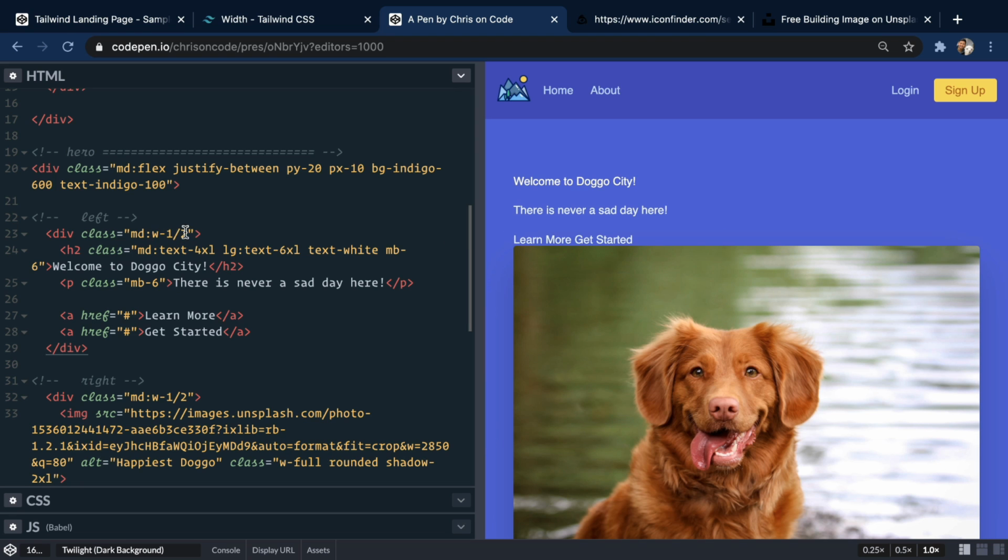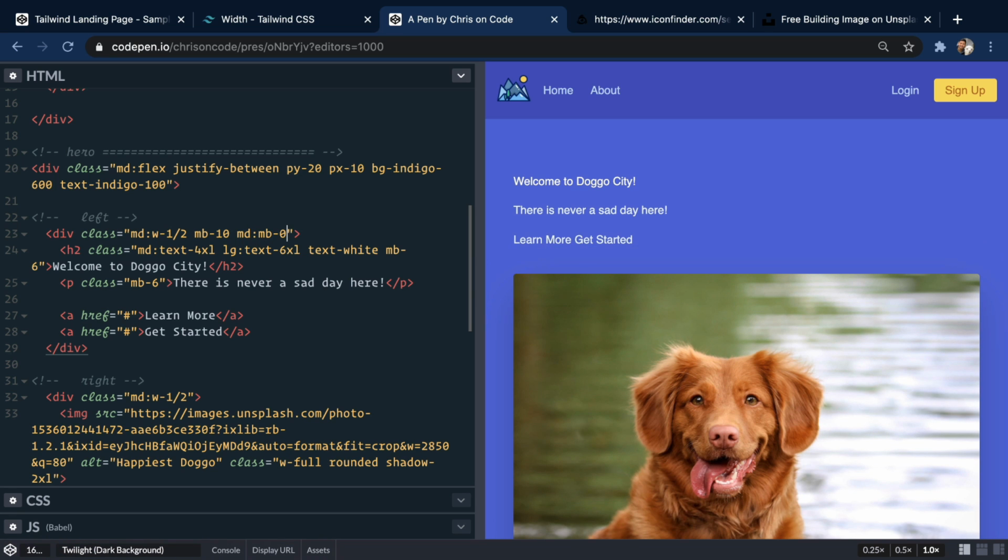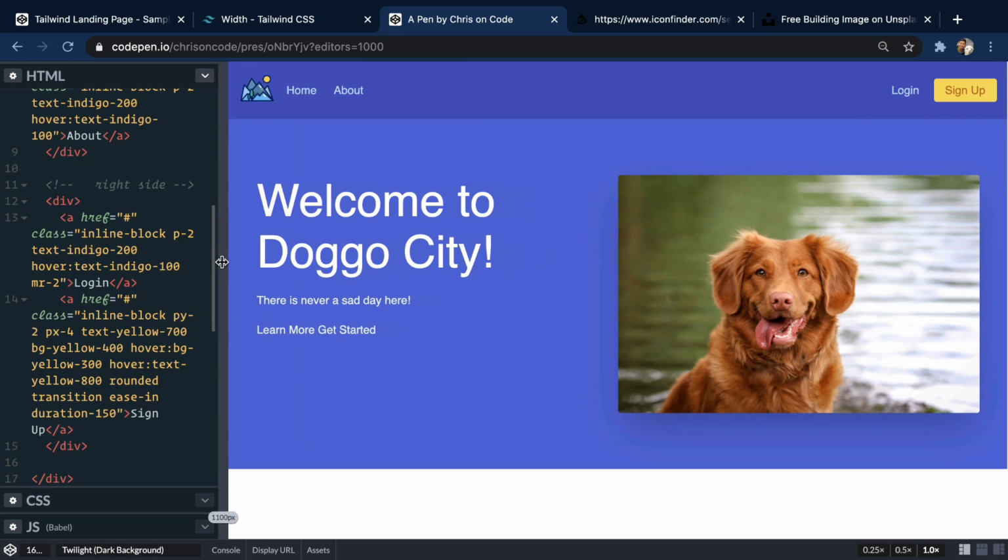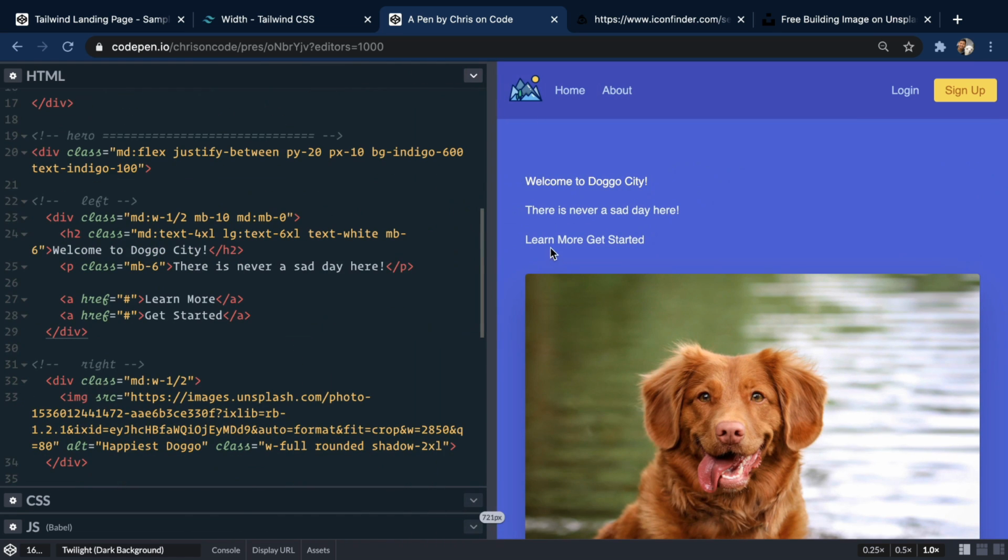But the thing here is that we want to have a margin bottom on smaller screens. See how they're kind of sitting on top of each other? So you can say margin bottom of 10 normally. And then on medium screens, margin bottom of 0. So as I scroll over here, margin bottom 0, margin bottom 10 at this breakpoint.